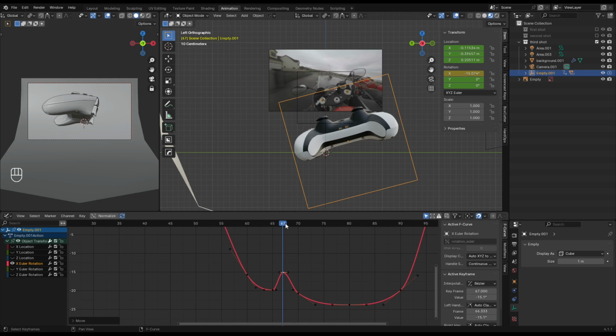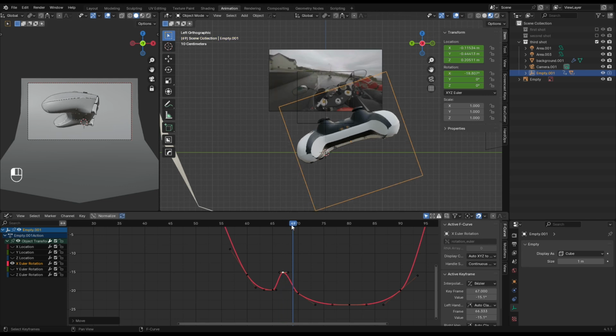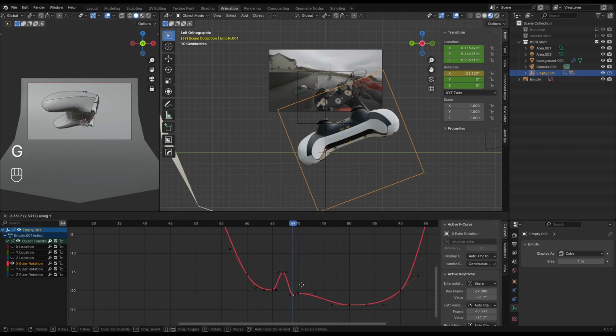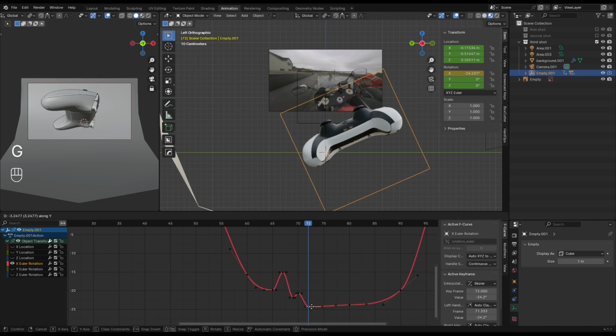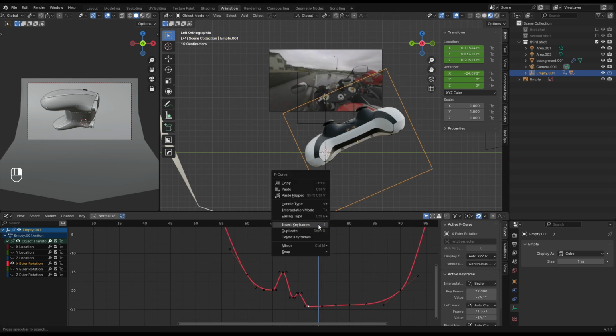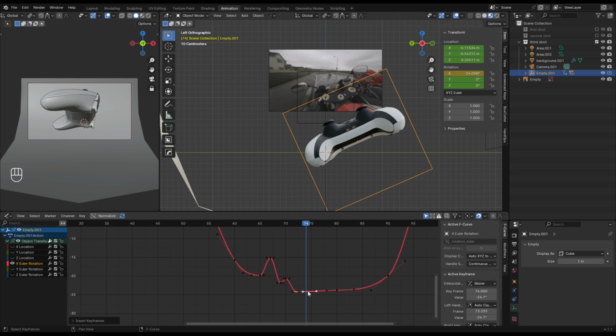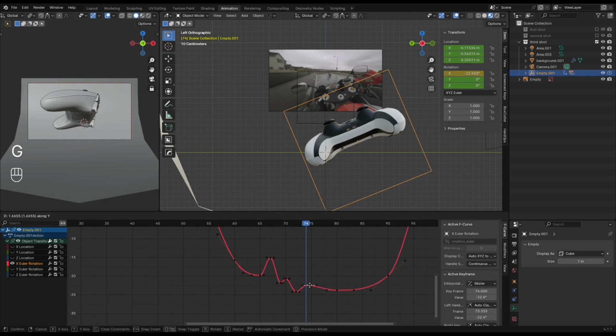Let's move to frame 69. Insert a keyframe. Let's move it down slightly and move to frame 72. Insert a keyframe. Let's also bring it down like this. Move to frame 74. Insert keyframe. I'm gonna grab this up to about here.